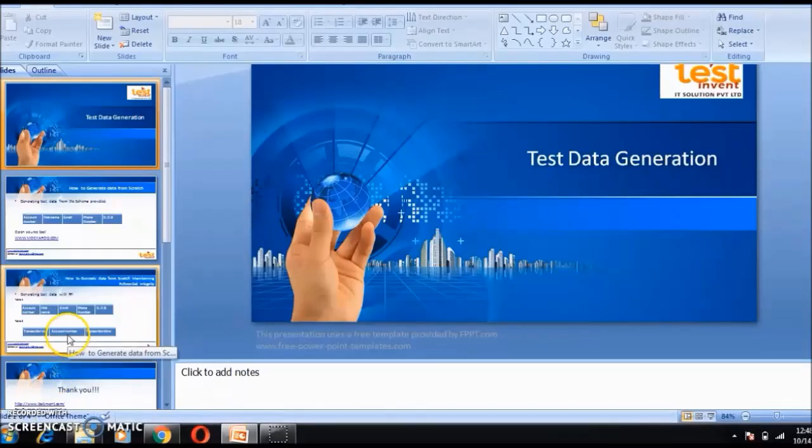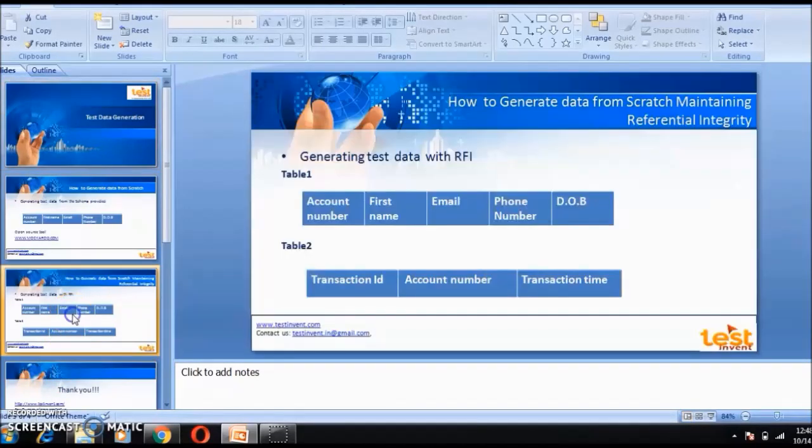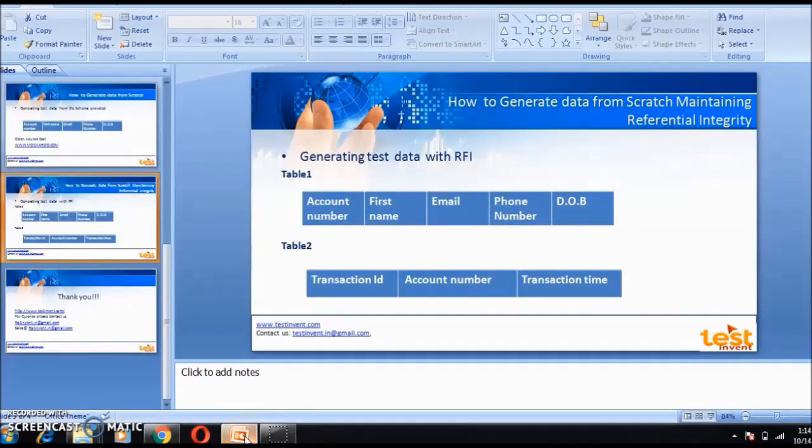So in the previous lectures, what we have seen is we have generated test data using Mocaro tool. So let's complicate things a bit more. Let's have a look at it with a live scenario or production-like scenario.